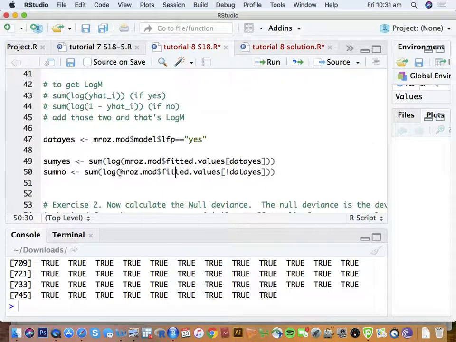So the trues and falses become falses and trues. And we don't just want the fitted values, we want what? Yep, 1 minus the fitted values. So hopefully everybody sees what's going on here. Everything inside this is what's going on here. We're just taking the sum of the logs of 1 minus our y hats, if no.